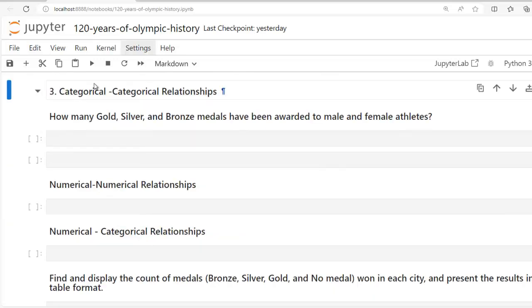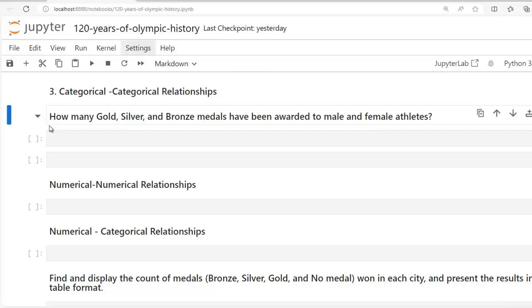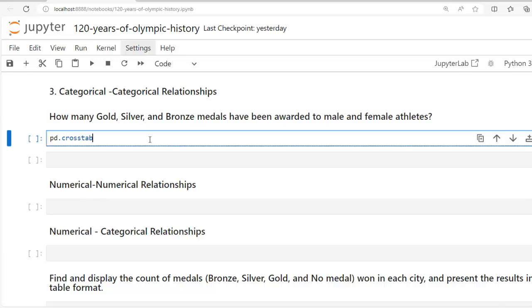Now let's move on. What if we have one column of categorical type and another column that is also categorical? How can we check relationships between these two columns? Here is the question: how many gold, silver and bronze medals have been awarded to male and female athletes, right? First, we can use crosstab, and as data I'm using the sex column and the medal column, because as per our question we have to find how many gold, silver and bronze medals have been awarded to male and female athletes. Male and female we can get from the sex column, and medals from the medal column.